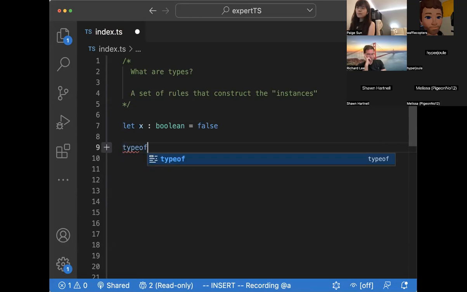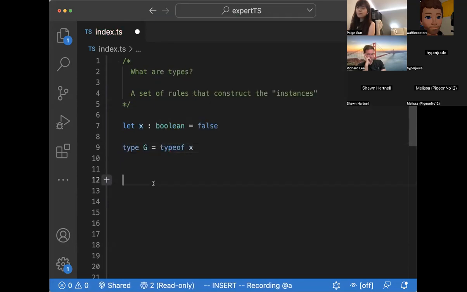Now I can say type of X. And what will happen when I hover over G? Boolean.